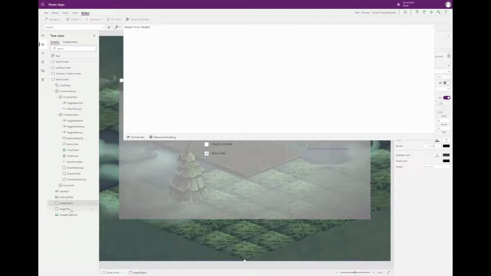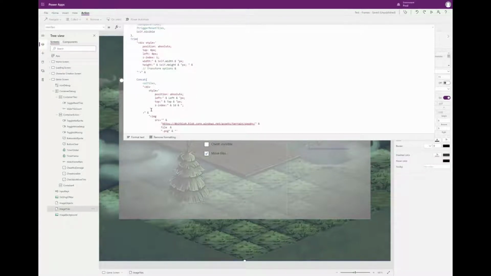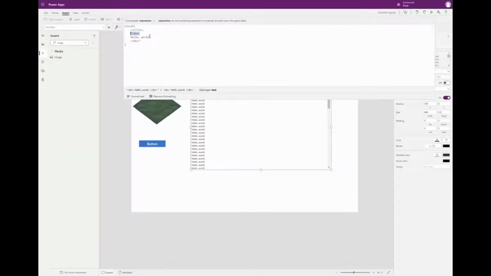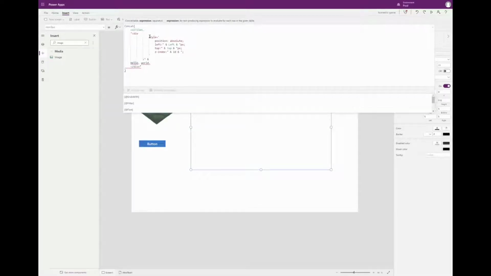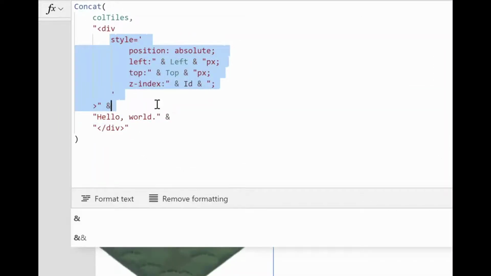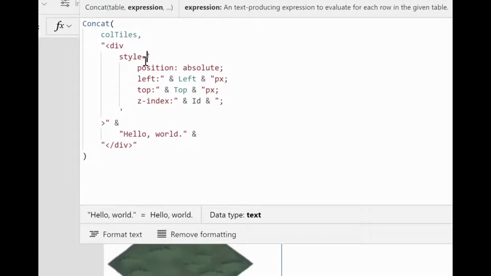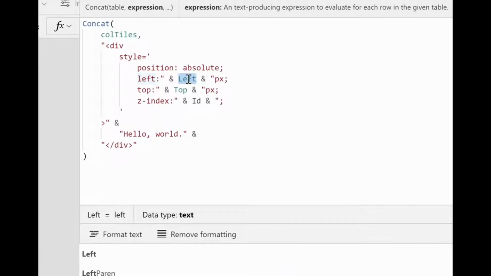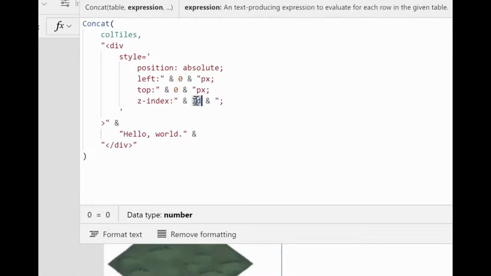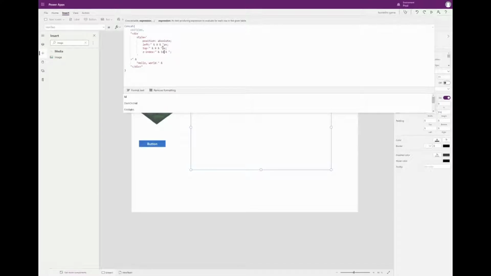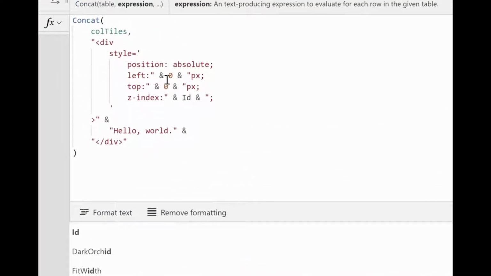Let me do one more thing. I'm gonna copy some more information here. Okay, so I'll copy that. All right. So I have my divider. It has a style. Its position is absolute. It has a left value that I'm going to calculate. Let's do 0 for now. It has a top value, and then it has an ID value. It has a z-index value. So the ID, I can put that in right now because that's already calculated.